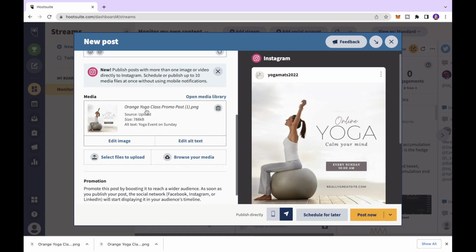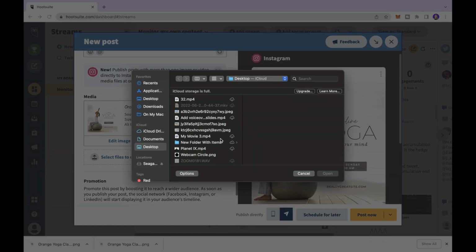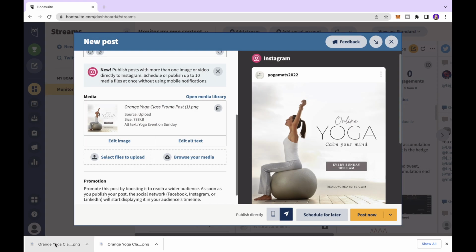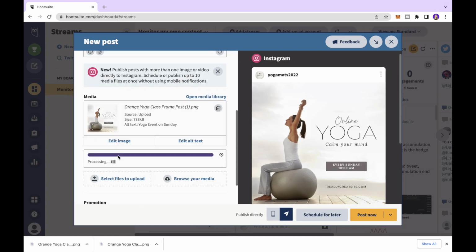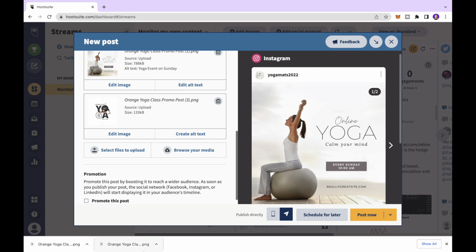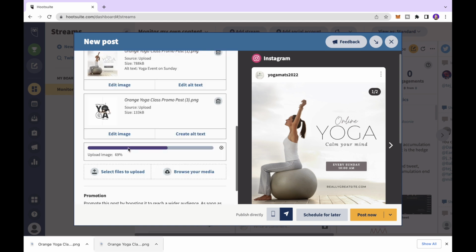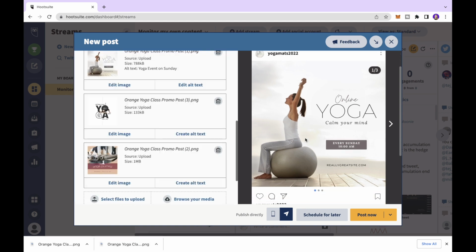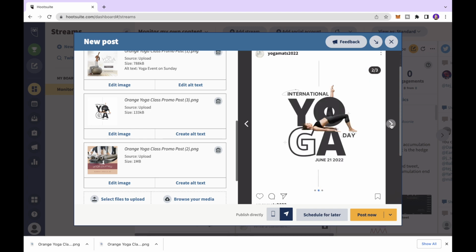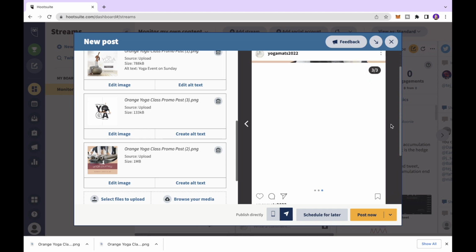If you want to add another image to this post and make it like a carousel, you can click select files to upload and add another image of your choice. I'll take this one for example, and then I'll just drop it like that. And I'm gonna also add one more post. I'll drop it like that. Great. So as you can see, we have a really nice carousel going on. So if I click next, I can see all the images.